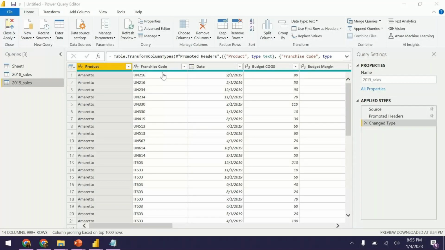Which one to choose, ma'am? There are two sheets, franchisee and product. Franchisee and product. Correct. Select both of them and click OK. And check whether all the data types, columns, everything is all good or not.